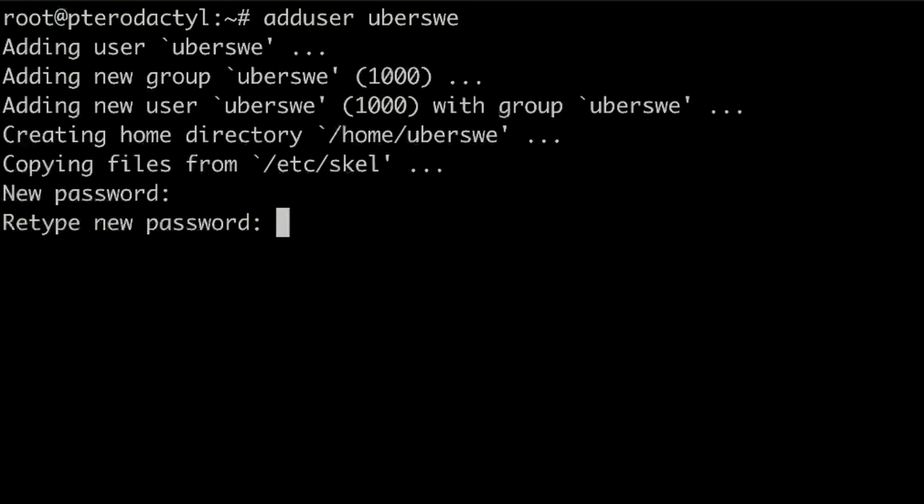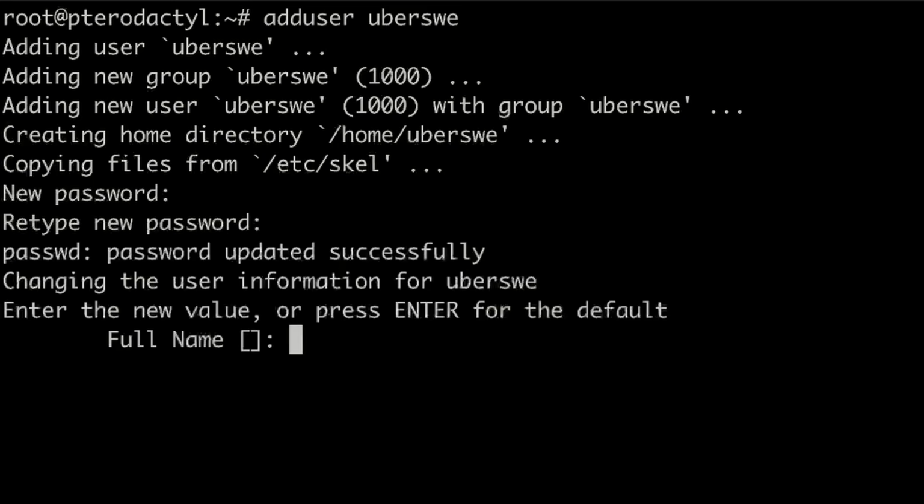Next, you'll be prompted for a password. You can use anything as a password, but I recommend something long. No text will show as you type in the password. Once you retype the password, you will be prompted for user information. Filling this in is completely optional.